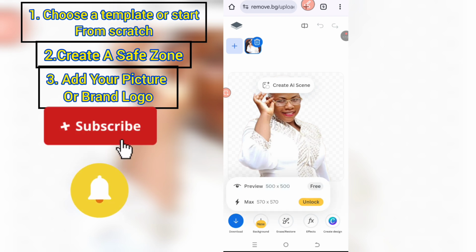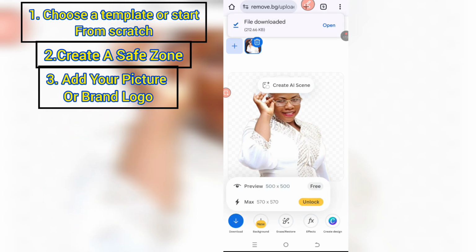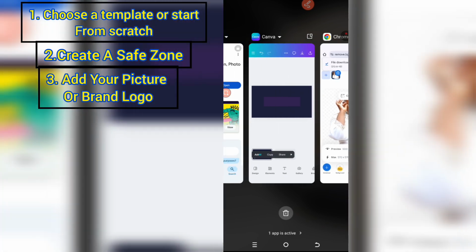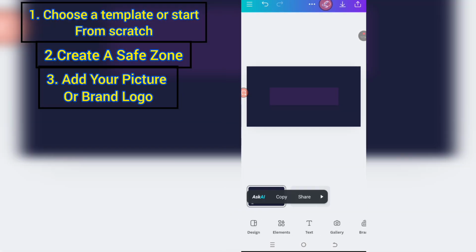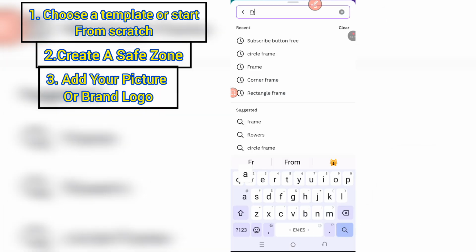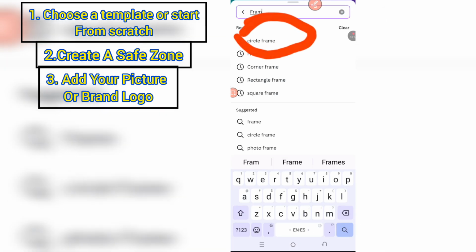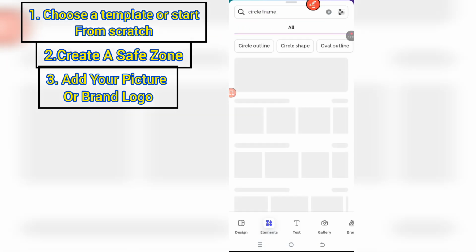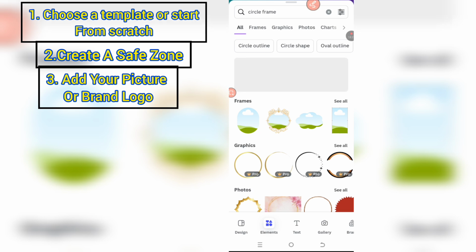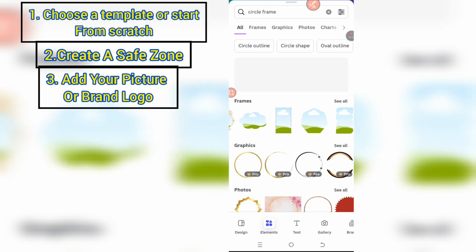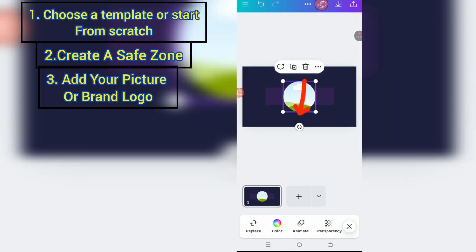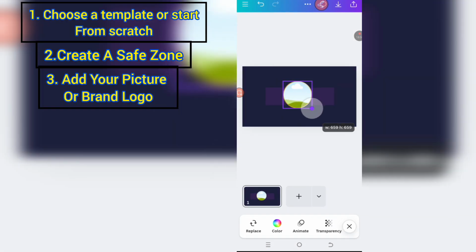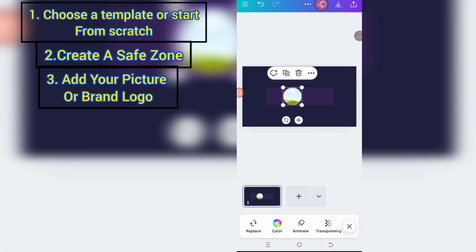Once this is downloaded, let's head over to our Canva app. I want my photo to appear circular on the design. Click on the elements icon and search for frames. So I'll just choose that circle frame right here, and then it will give us a lot of frames that we can use for our design. So once you find the one you want, just tap on it. So once you tap on it, it will automatically appear on your design. So drag to make it smaller to fit the safe zone.